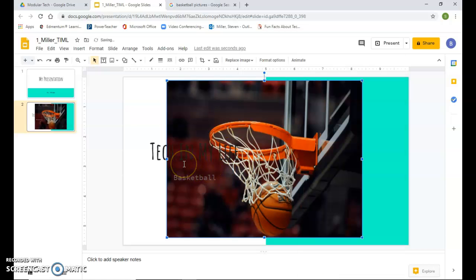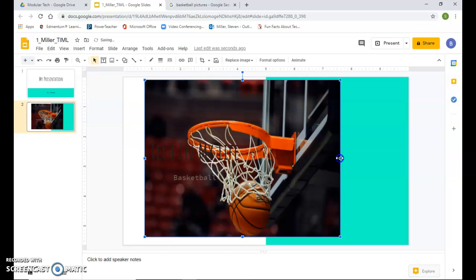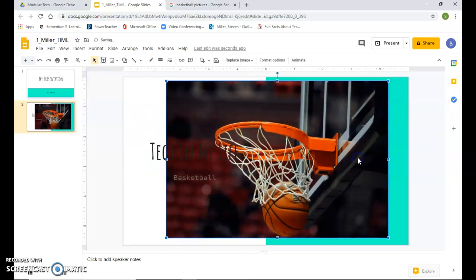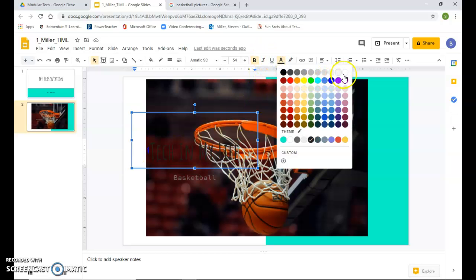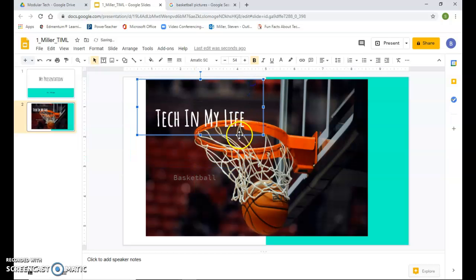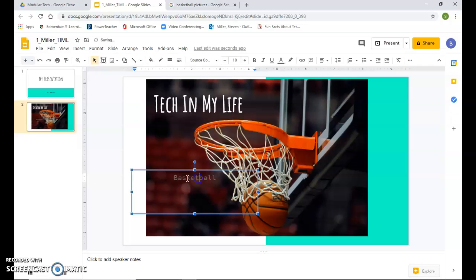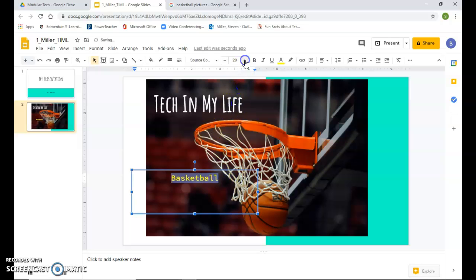Now it's behind my text, but I can't see my text very good. So what I would have to do, let's say I was going to stretch this out a little bit, I would have to make this a white text. So I'll highlight it, make it white, and then I can bring this up here, and now it looks pretty cool. I'll do the same thing here. Make this a yellow, make it bigger. Now that's a pretty cool slide.